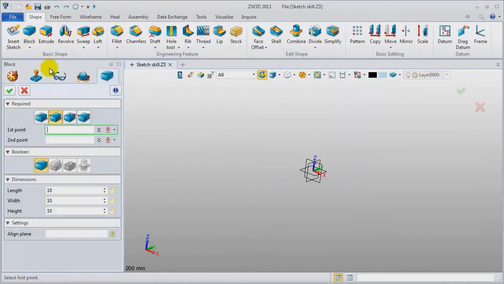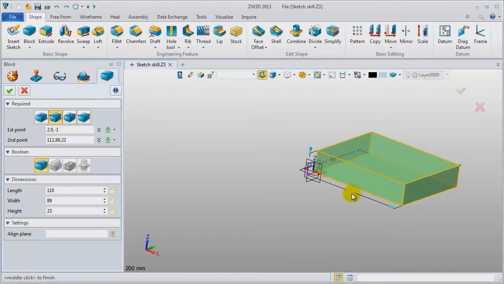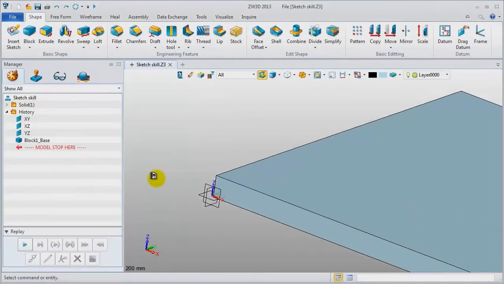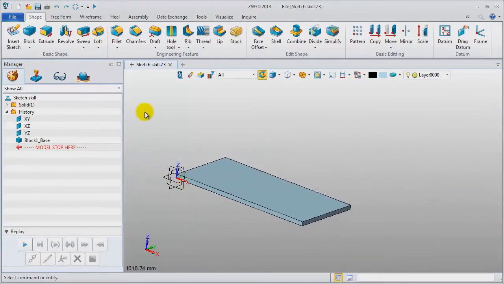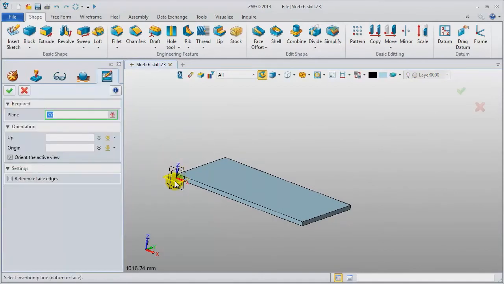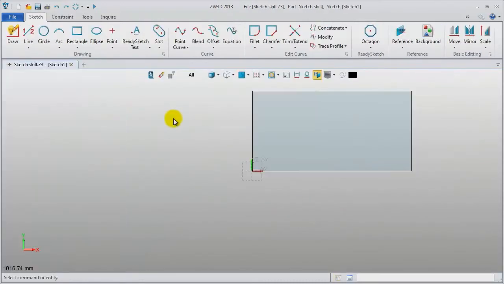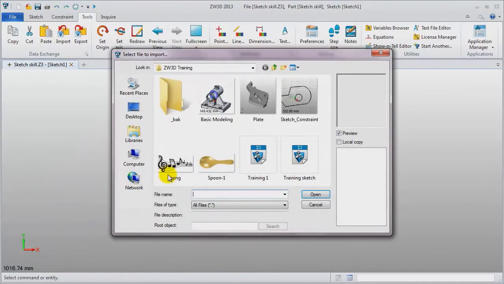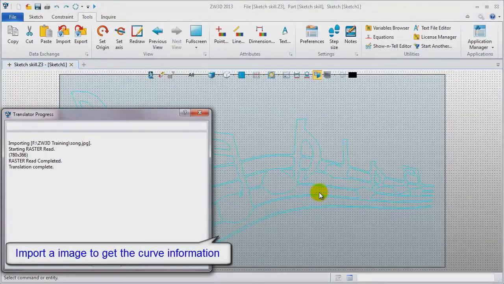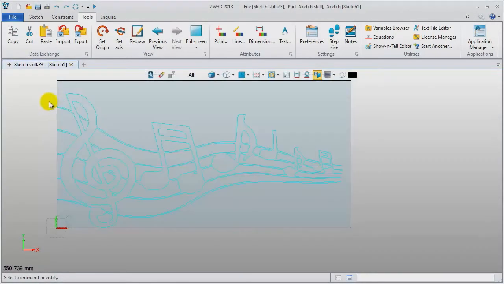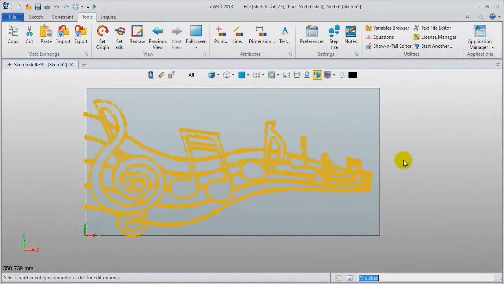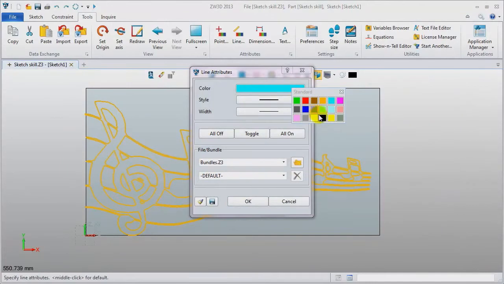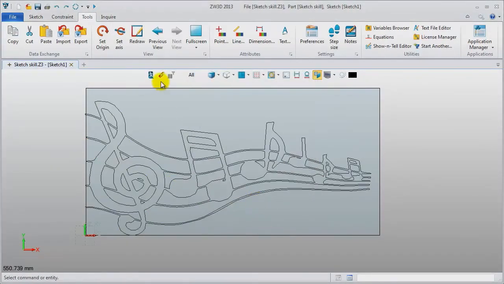Create a basic geometry like block. Set the length as 800. The width is 400. Insert a sketch. Pick the XY datum. In this sketch, we can directly import an image and get some curve information. To see it clearly, let's change the curve attribute. Make it black color. Okay, exit sketch.